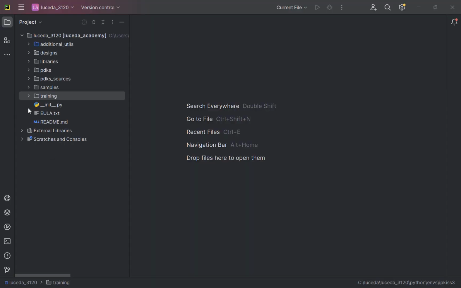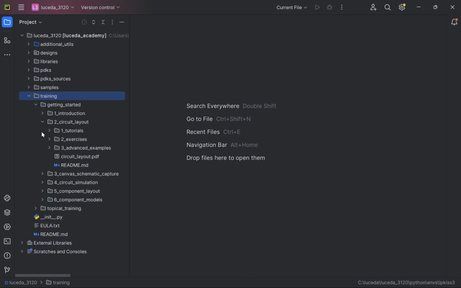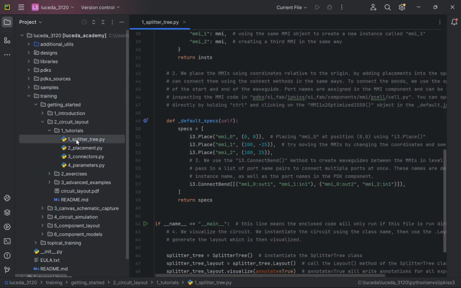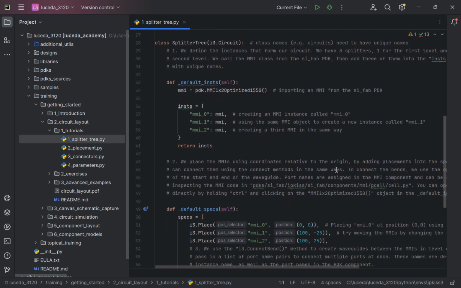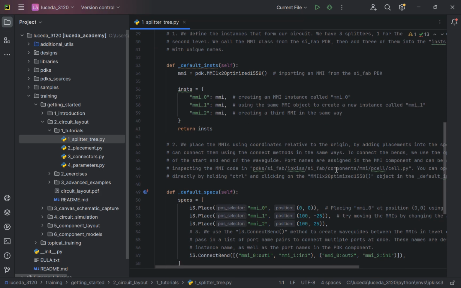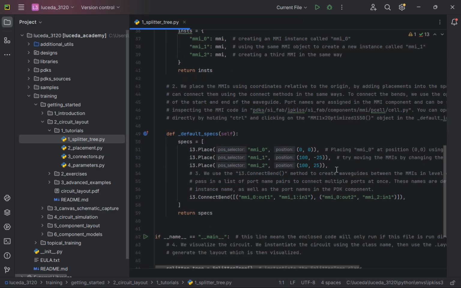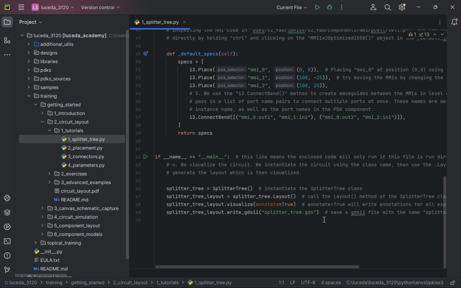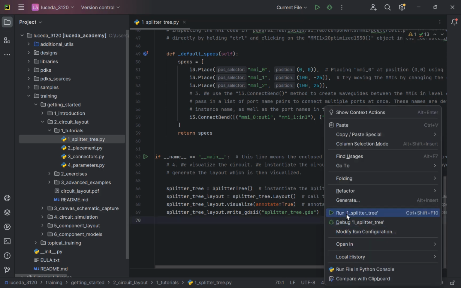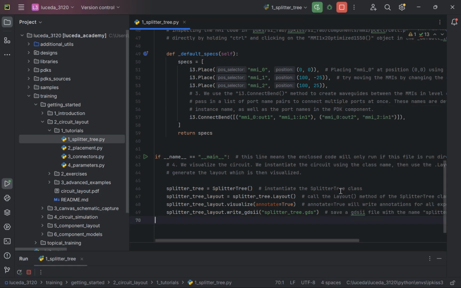Let's go to the Lucida Academy environment in IPKISS. So we go to Training, Getting Started, Circuit Layout, Tutorials, and we can find the script splittertree.py. All of the code we have seen up to this point is implemented in this script. We see our instances, our specifications, and our main function to run the script. If we run this script, we will get the layout.